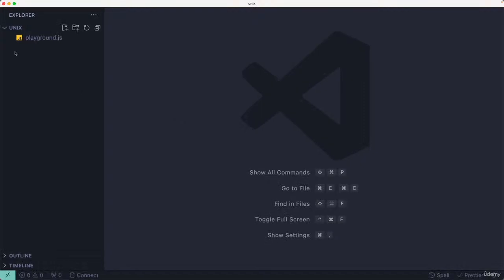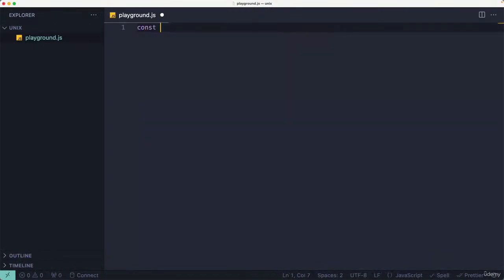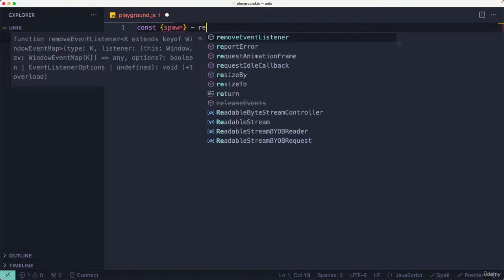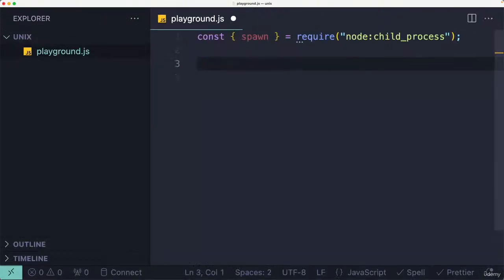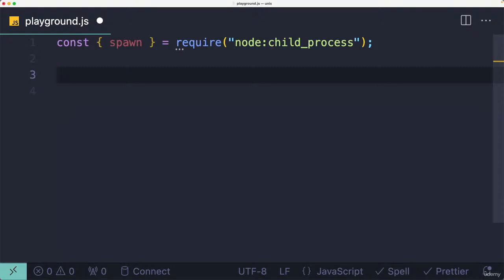Alright, so here inside of the playground.js, I'm going to first include the child process object, but I'm not going to just include the whole thing. I'm going to include an object that the module is exporting, and that one is called spawn. So I'm going to say const spawn equals require, and then from node child process. Now at this point, we're not really trying to understand exactly what this is doing. For now, I'm just going to give you a quick definition and say that using this object, we can run other processes in our machine.